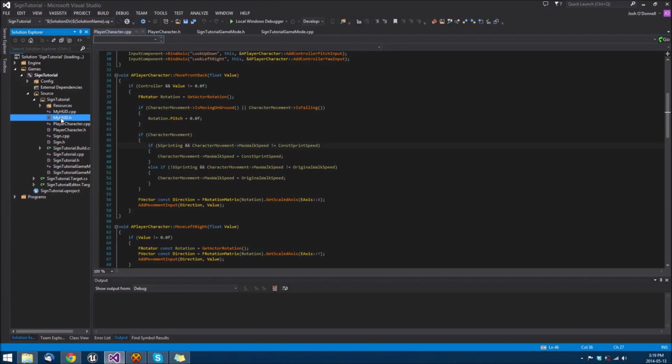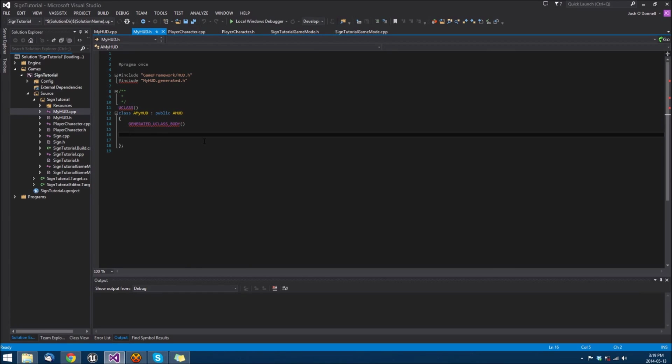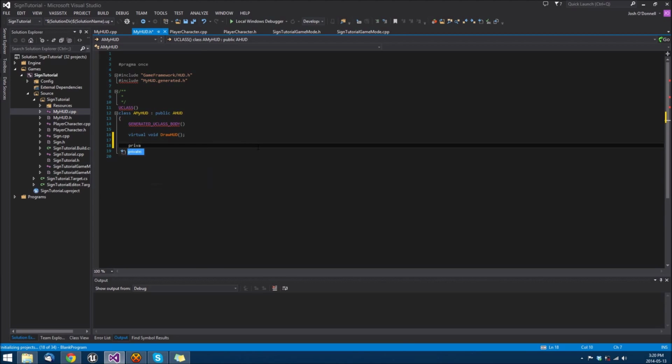And now we have myhud.h and myhud.cpp, in which we now can give our HUD class some functionality. So the very first thing we need to do in order to work with our HUD class is override the DrawHUD, virtual void DrawHUD. We want to override this so that we can provide our own functionality for it.